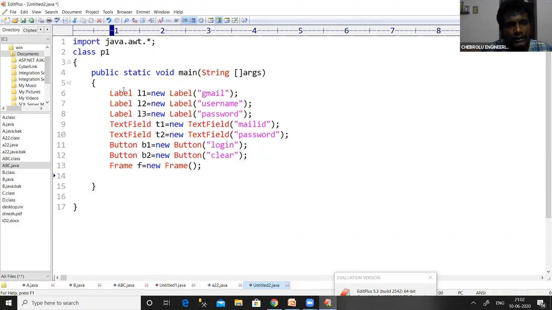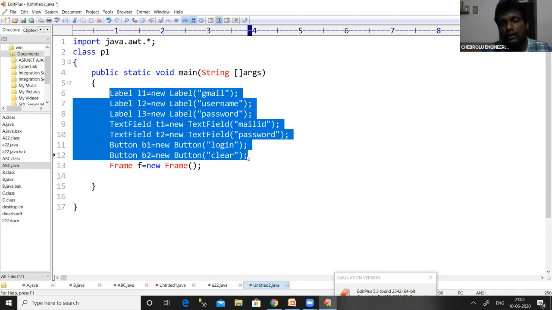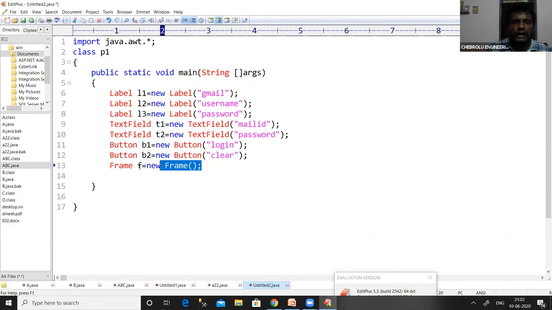So these all are the components, the things which were highlighted on the screen. These components can be added to a container. So here I have created one container with the name f. So we can add all these components to that particular container. We need to set the size of the container, we need to set the layout of the container, and we need to set the visibility of the container.